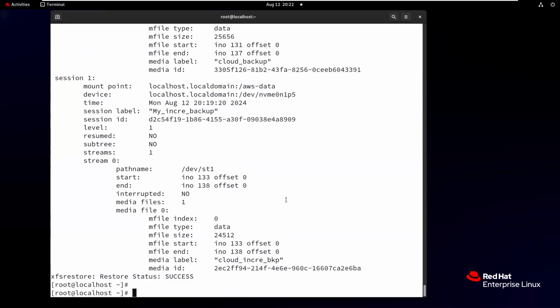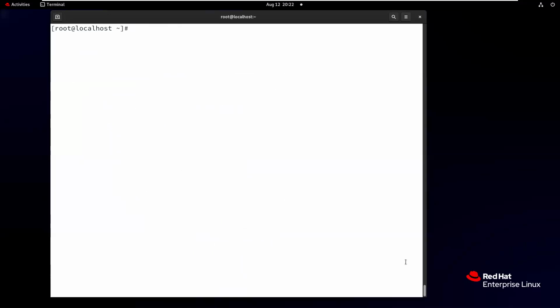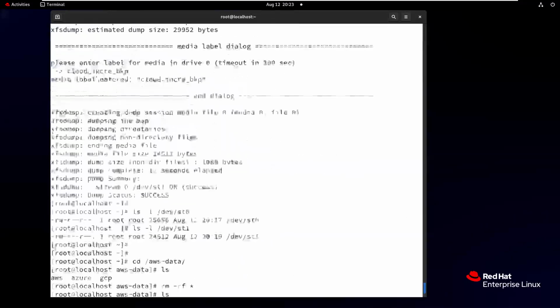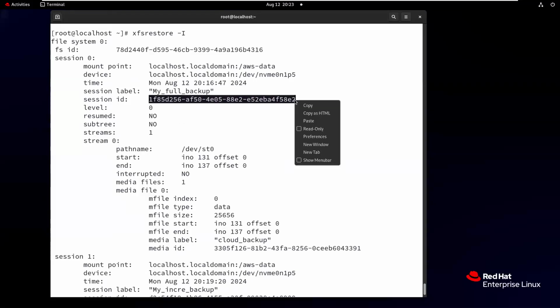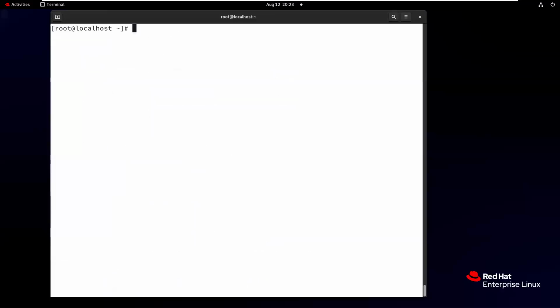So now how to restore the data? First let me take my first session ID. So this is called what? My first session ID, the st0 full backup. So the st0 full backup ID name. Just copy this session ID, copy. Then how to restore it? xfsrestore is the command.